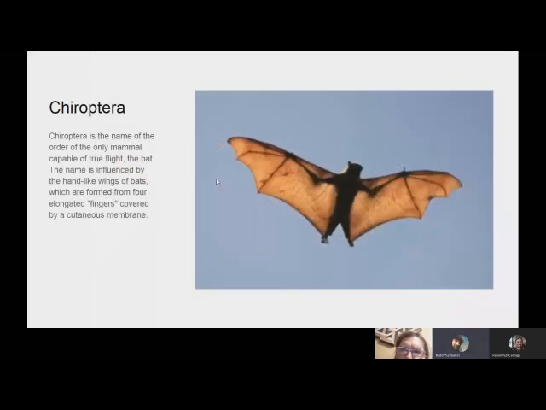So here we go. Chiroptera is the name of the order of the only mammal capable of true flight. The bat, the name is the bat. The name is influenced by the hand-like wings of bats, which are formed from 4 elongated fingers covered by a cutaneous membrane.